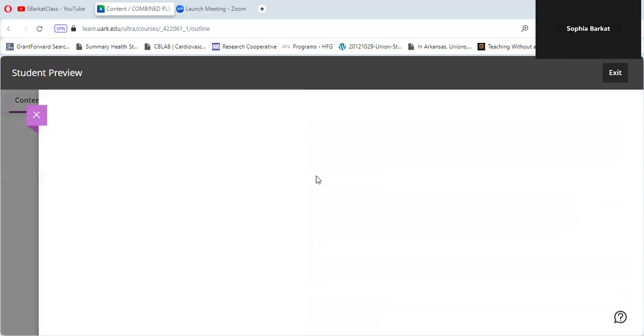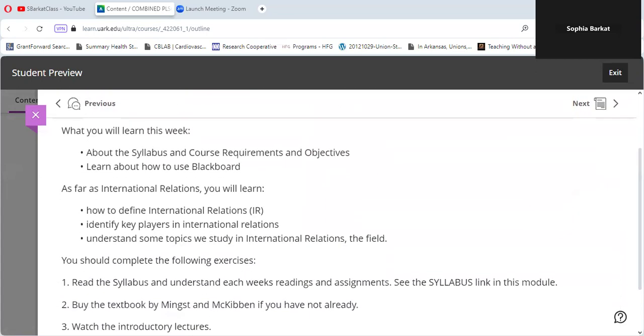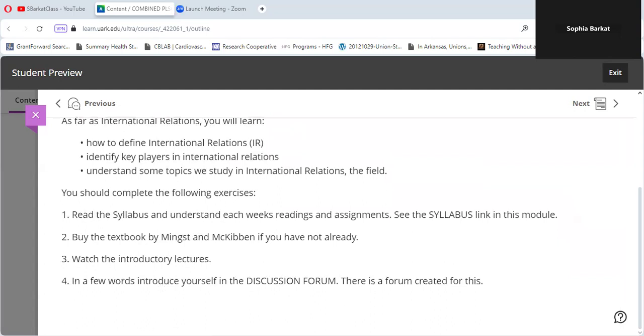So here are the to-dos for week 1. It says, learn about how to use Blackboard, about the syllabus. So you will learn about the syllabus and course requirements and objectives. As far as international relations, you will learn how to define international relations, identify key players in international relations, understand some topics we study. So you should read the following exercises, read the syllabus, understand each week's reading and assignments. Look at the course schedule. Watch the introductory lectures. Introduce yourself.